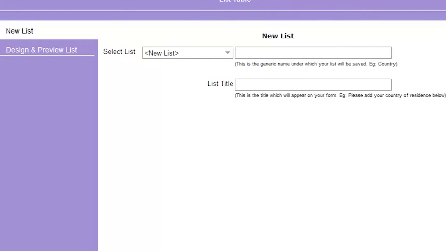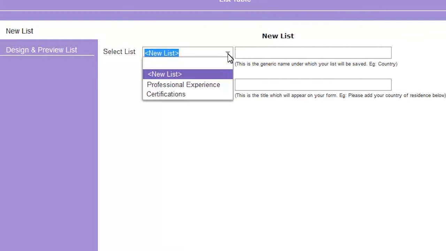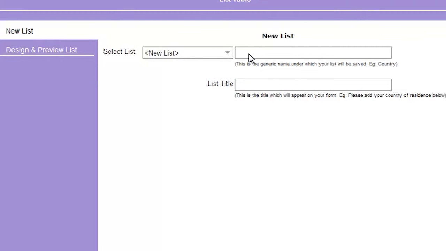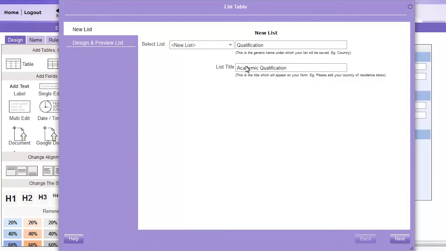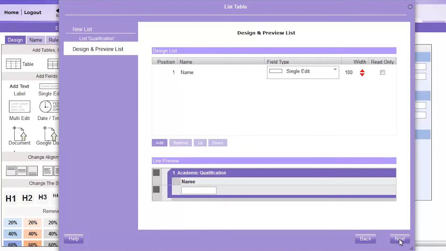Select a list name. This is the name by which your list will be saved. You can either choose a previously created list from the drop-down or make a new one. List title lets you select a title for your form. This is what will be visible above the table and serve to guide the user. Click Next to start designing your list.